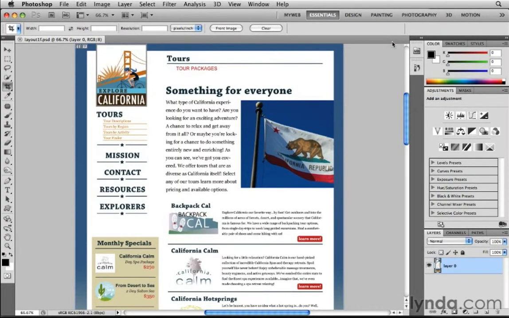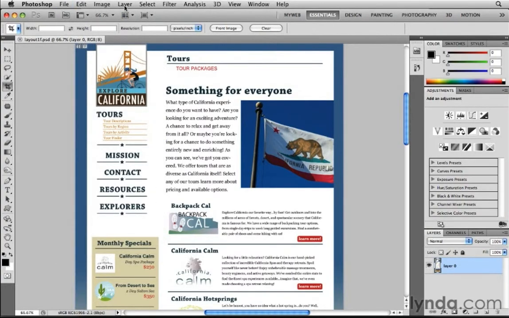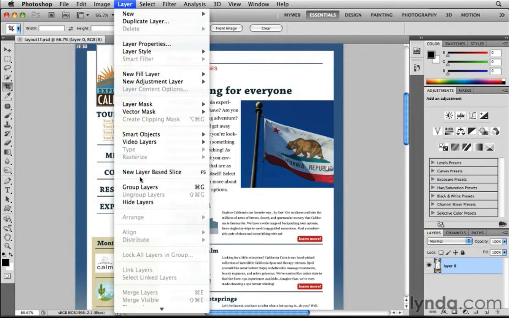Now let's take a look at the changes that I've made to the menus in Photoshop. In the File menu, down at Save for Web and Devices, you can see that the shortcut has been changed to Command, comma on the Mac. That's Control, comma on the PC. If I move off that menu and go up to the Layer menu, and down to the new layer-based slice command, you can see that it now has a shortcut, the F5 function key, where it had no shortcut before.